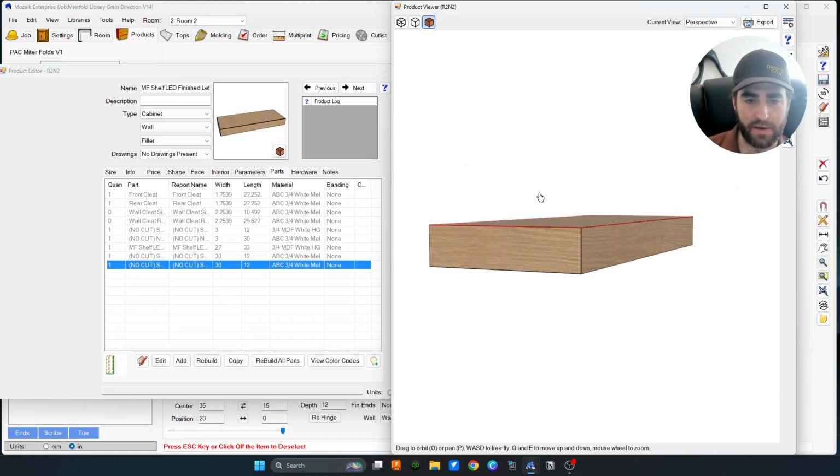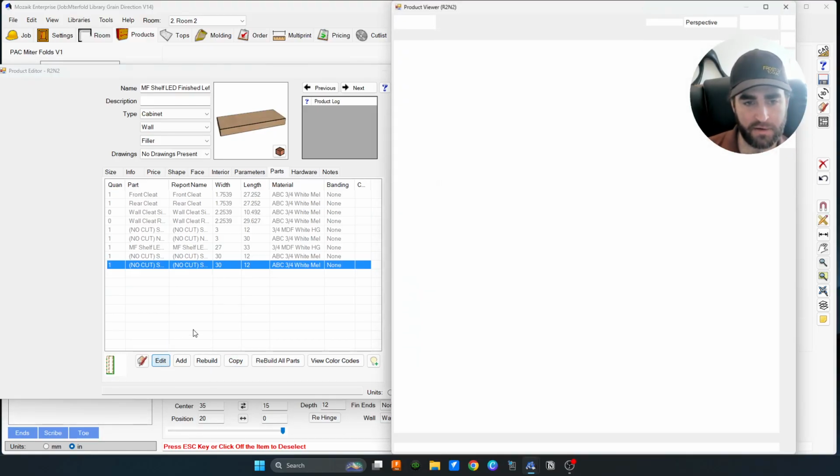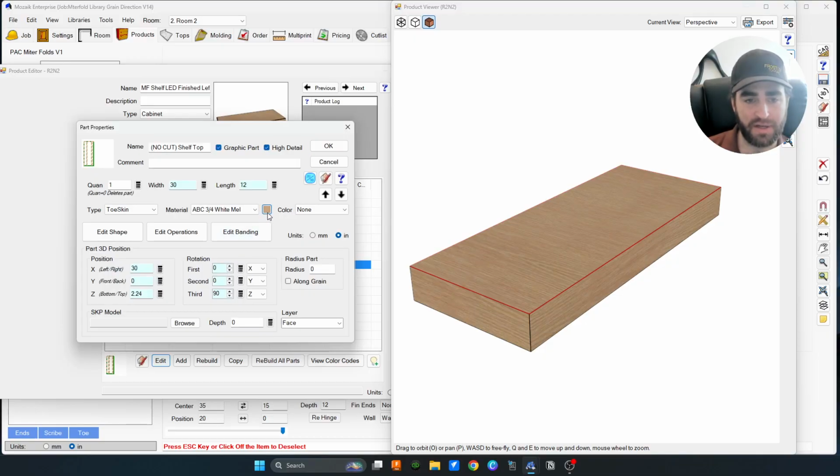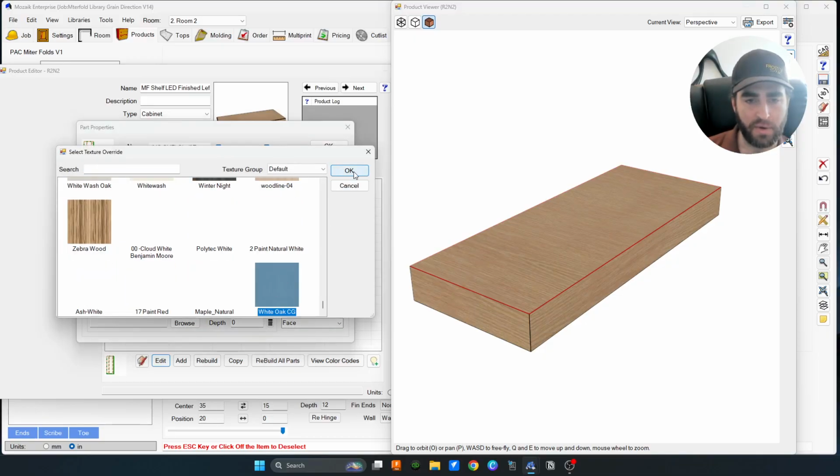Now if visually that's not working for you, then you can go into edit. You can just change each part individually. We'll go down to white oak CG.